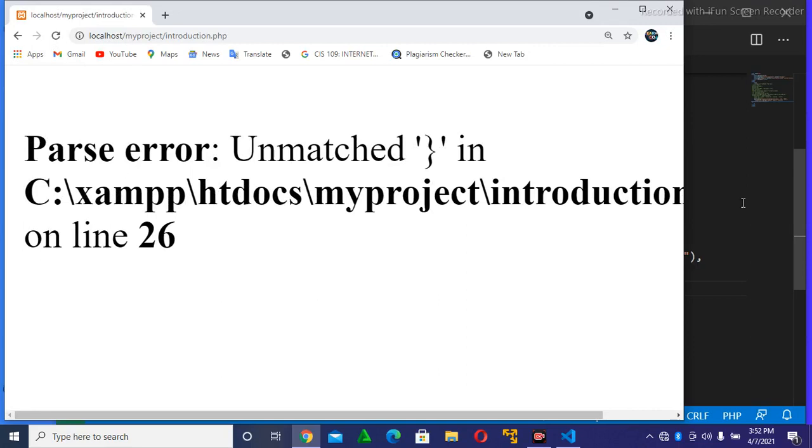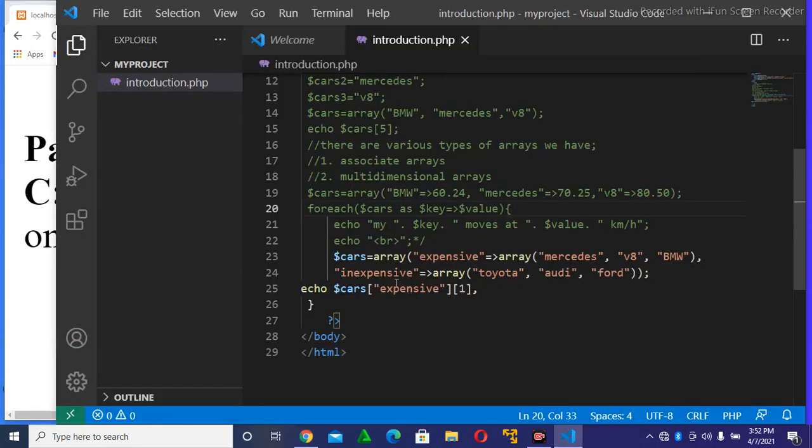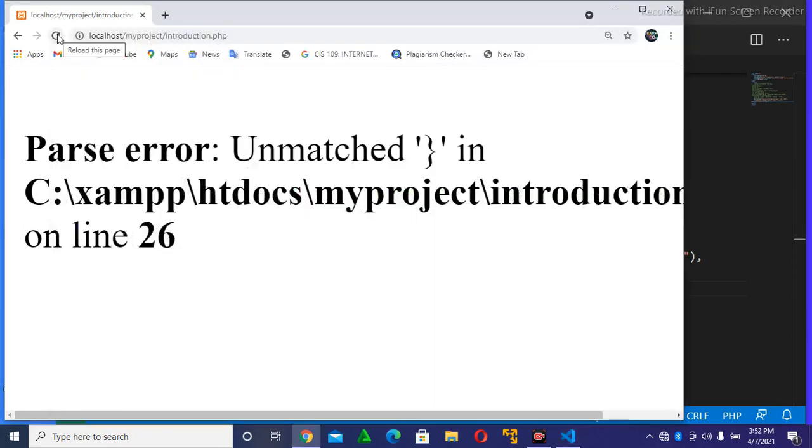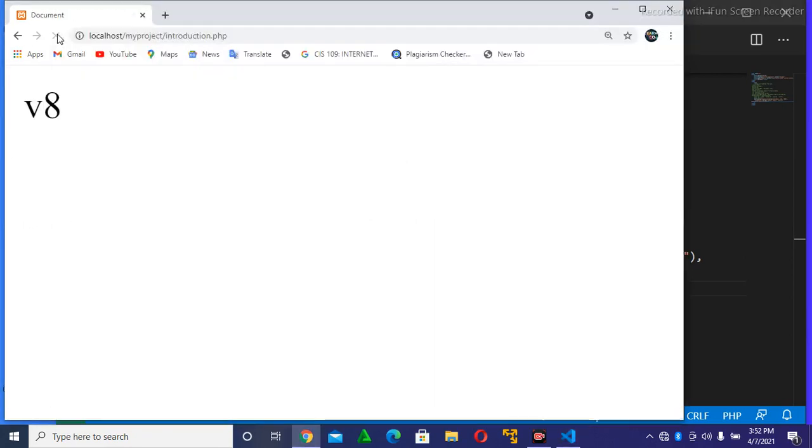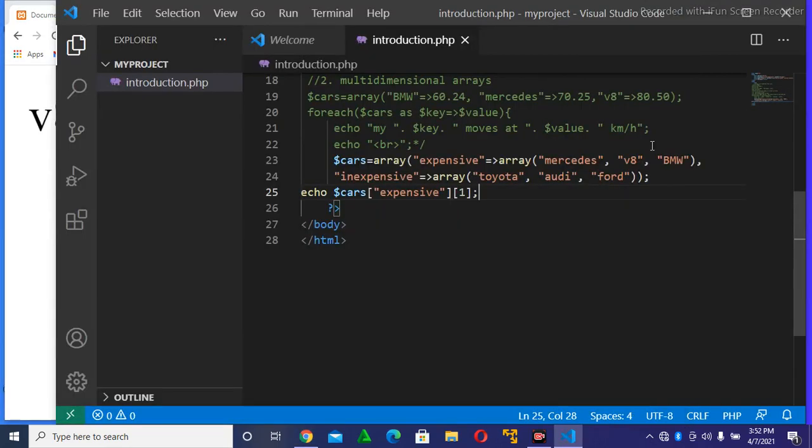Expected this one. Okay, there's a problem somewhere here. Okay, this sign you delete that sign. Put a semicolon. Then you just refresh. You say it is V8. So our V8 there is produced because it is expensive and it lies number one of the expensive cars. The array is defined under this, and the array is number one.